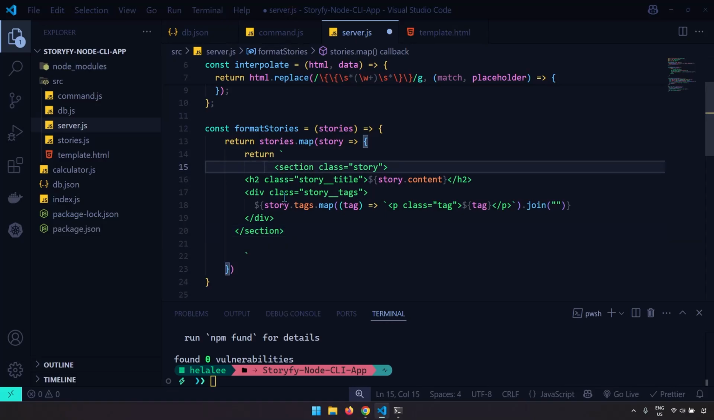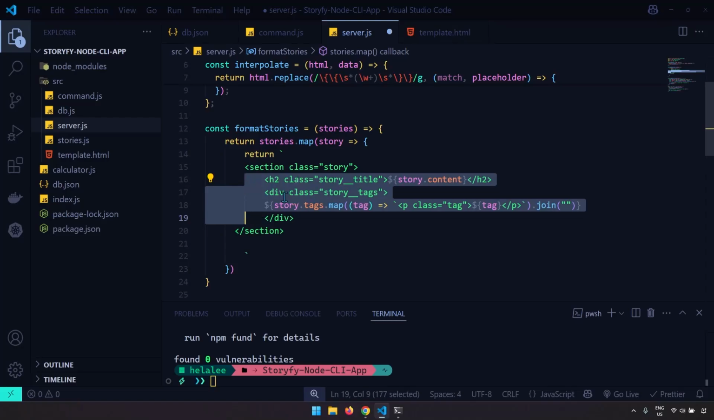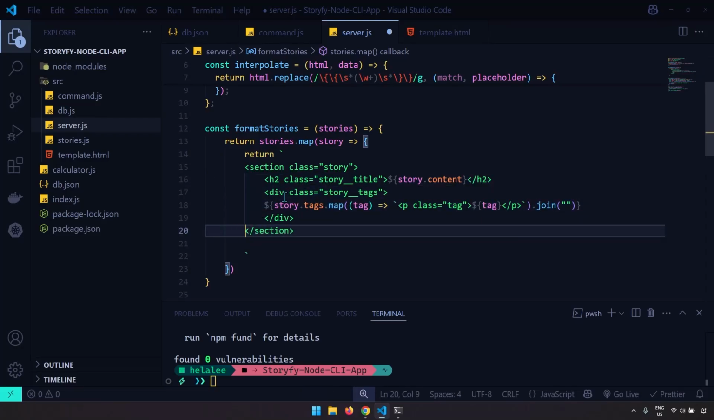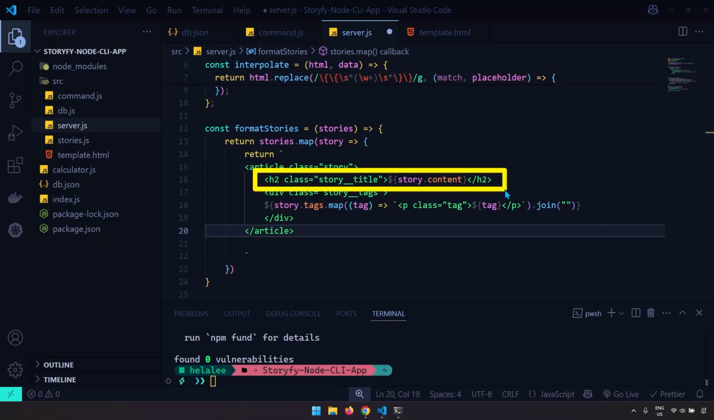But in my completed application, I have this section. Let me just indent this. I have this section element, but I feel like for stories, this should be an article element. So we have an article element that has a class of story. Within there, we have an h2 that has a class of story title. These classes are necessary for styling with CSS. And then this h2 is going to show the story.content.